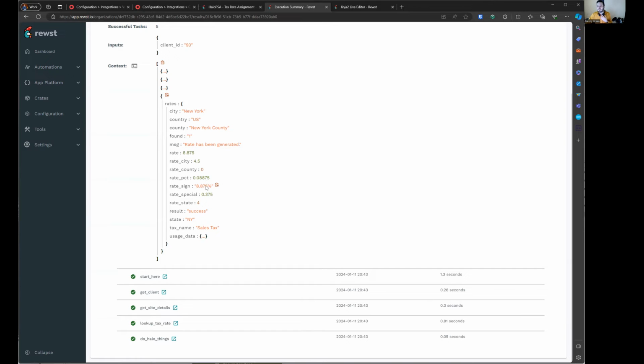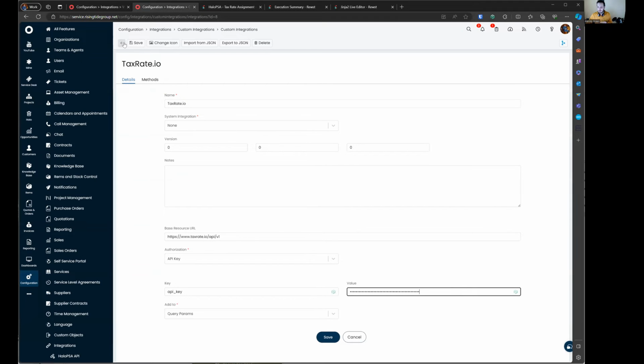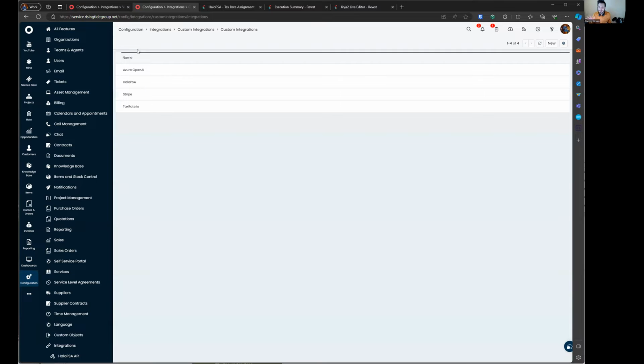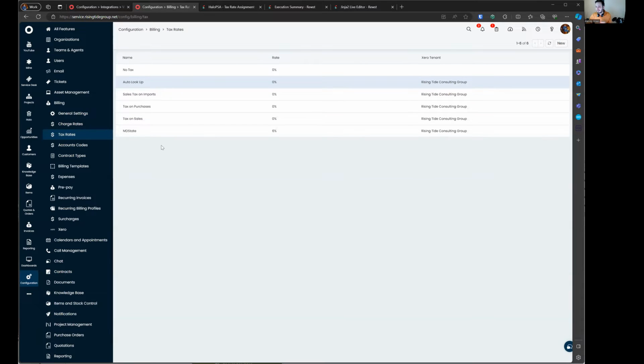Our idea is that we need to create a rate inside of Halo. So if we're done with the tax rate IO custom, we've basically pulled everything out of the custom integrations at this point, and it's all inside of Roost. So we don't need this screen anymore. If I go look at my tax rates, I can see that I've got a couple tax rates here for Maryland or whatever, but I don't really have a rate that's for New York. So I need to create a rate here, and then I also have to set that rate on the client level.